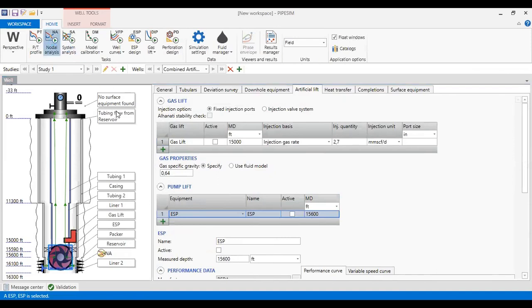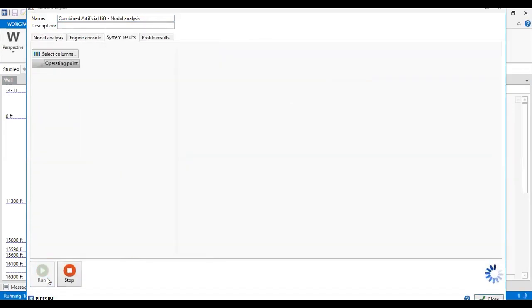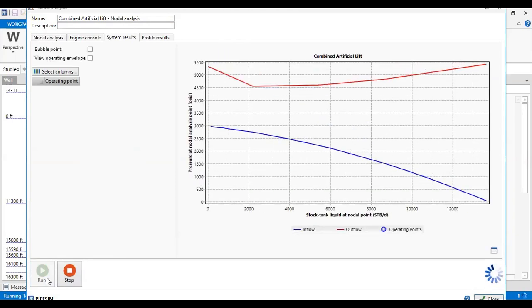Again, I go to nodal analysis and let's see what happened. Run. You see clearly, right? There is no intersection between the IPR and the VLP, because at this condition we don't have artificial lift. Gas lift deactivated, ESP deactivated. Okay, so that's very clear.